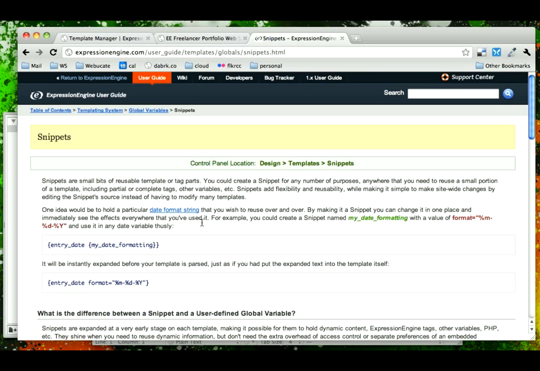The idea behind snippets is that snippets are able to use some of the dynamic content in ExpressionEngine, which global variables are not, but they don't take as much processing power or have the full abilities of embeds, so they're meant to be a little bit faster.